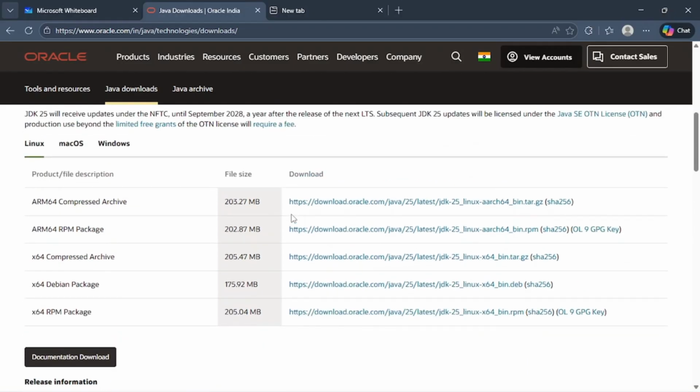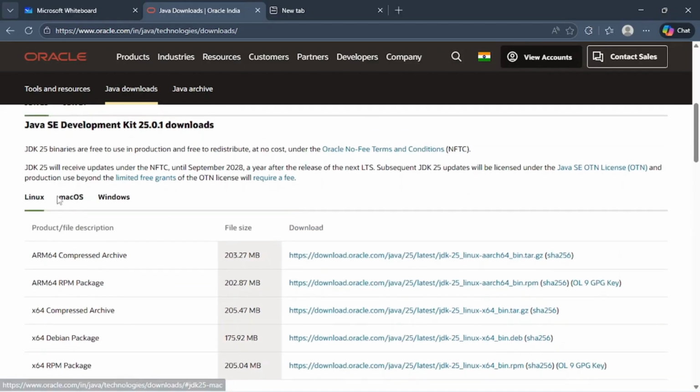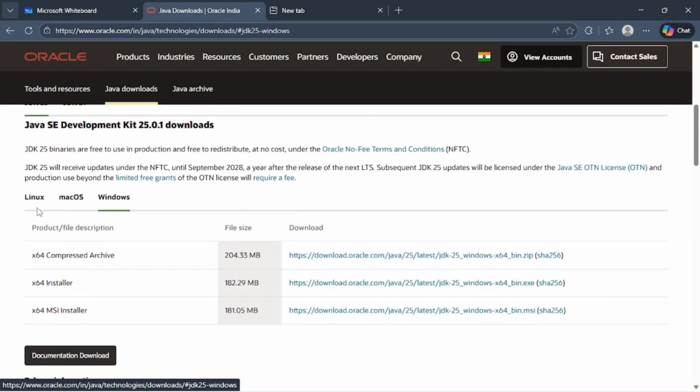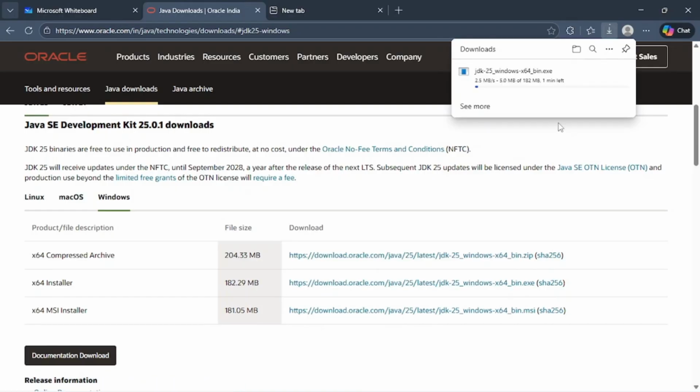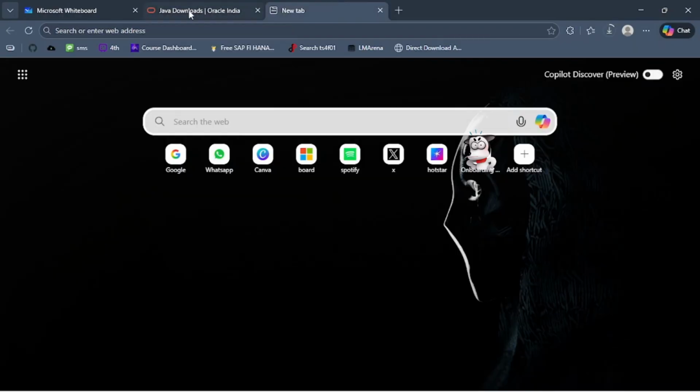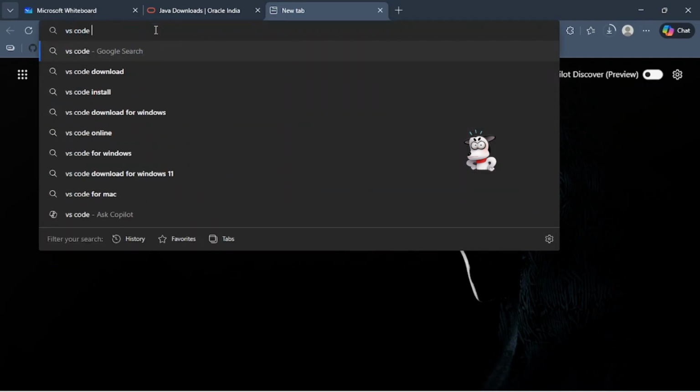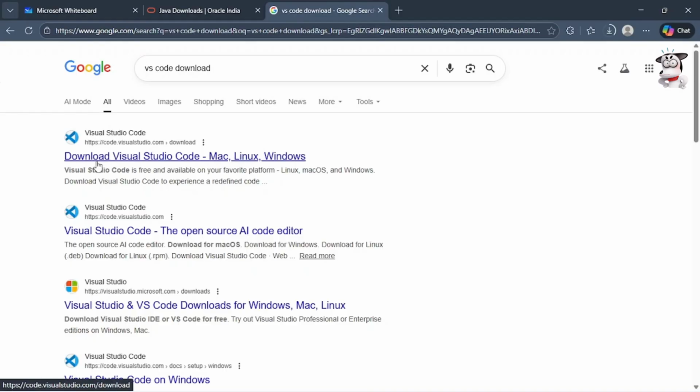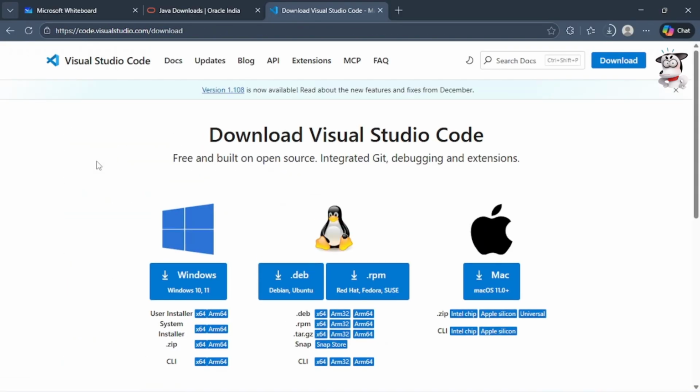LTS means long-term support. So we have a Windows system. So I will select this Windows, and here 64-bit compressed archive, 64-bit installer. I will click on this one, the middle one, and the download will start automatically. By the time, just go on to your new tab and search here VS Code download. Press enter, and here is the first portal.